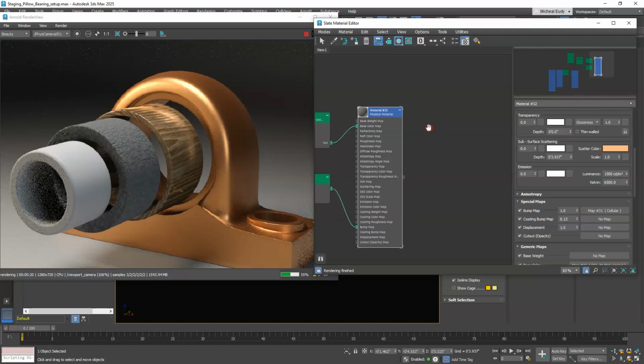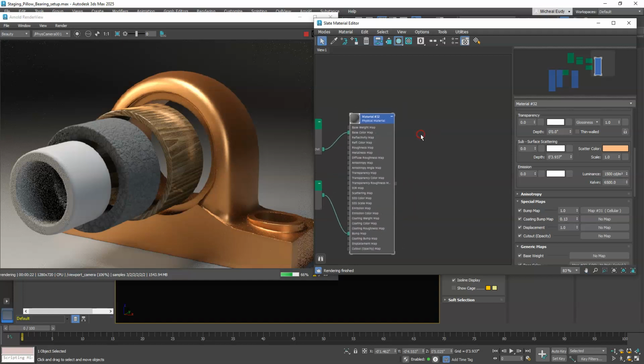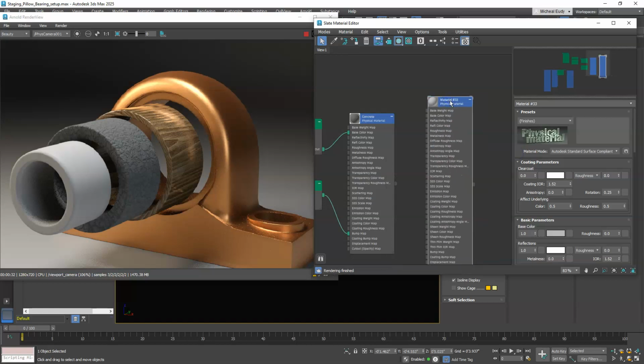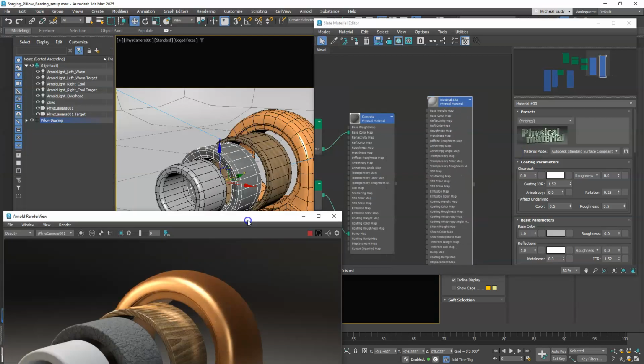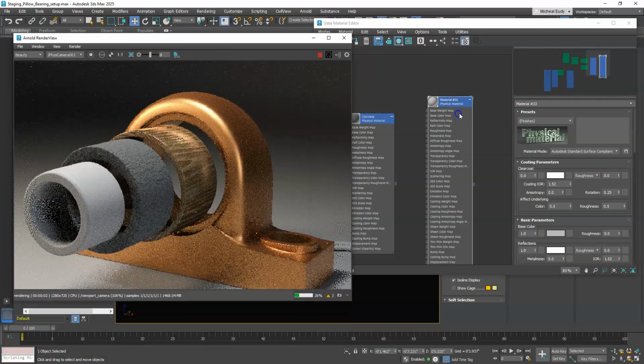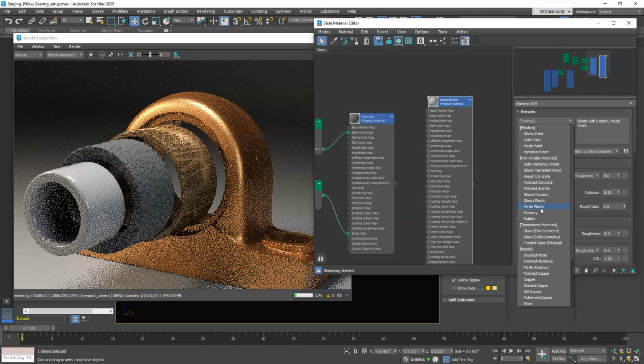And let's do one more. I need to name this concrete. You always want to name your materials. And let's do one more. Let's put this one on the front. And let's make this a glass.